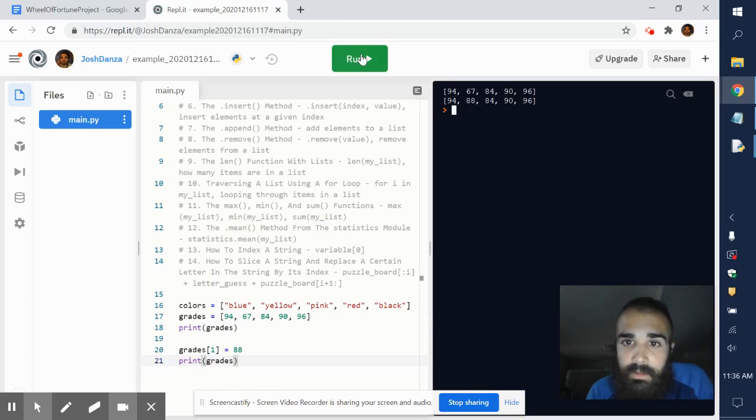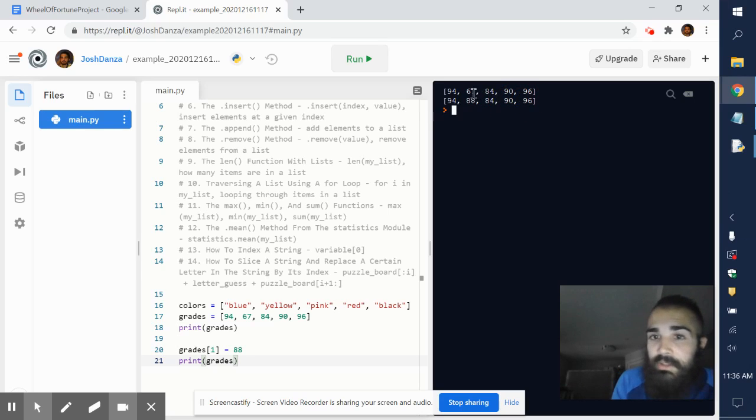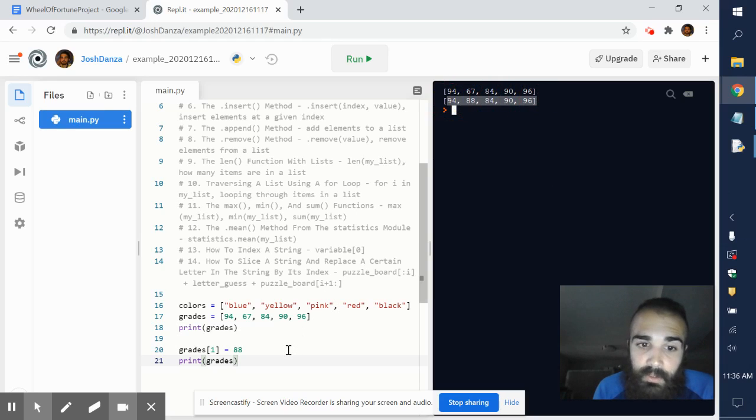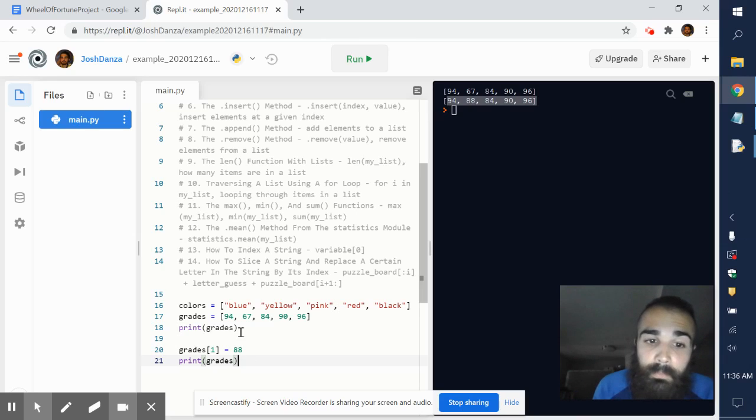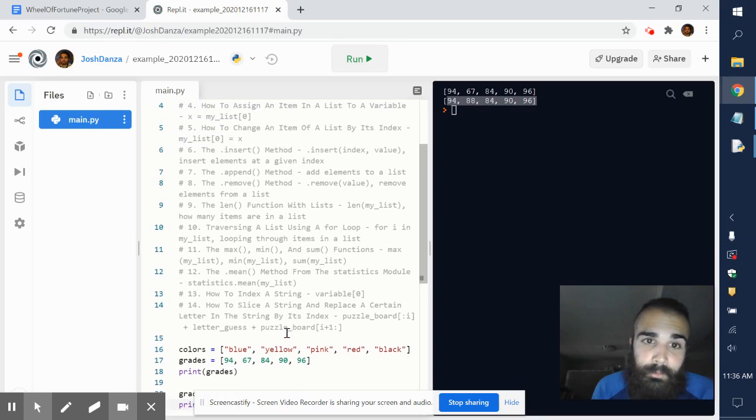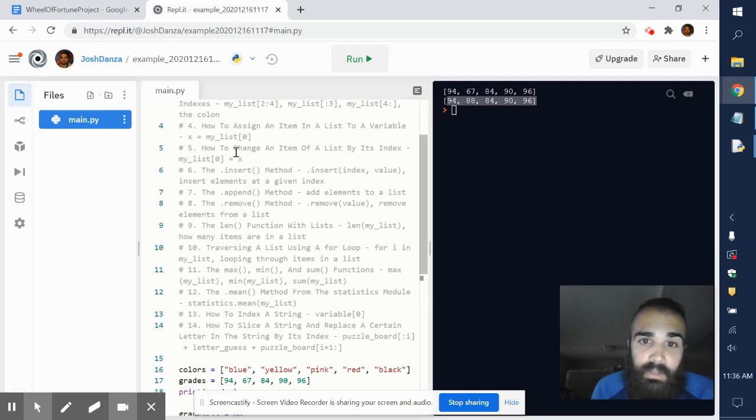So if I run this, here's a list of the old grades: 94, 67, 84, 90, 96. And let's say I make a change to 67, which is in index 1, and I replace it with an 88, it then prints that out. Okay, so if you're ever looking at a program that's changing a number, it might be accessing it via its index. Okay, so that's how we would change an item of a list.